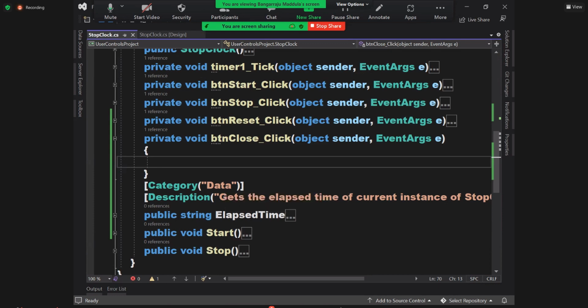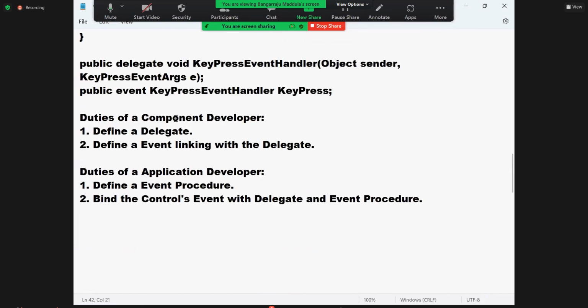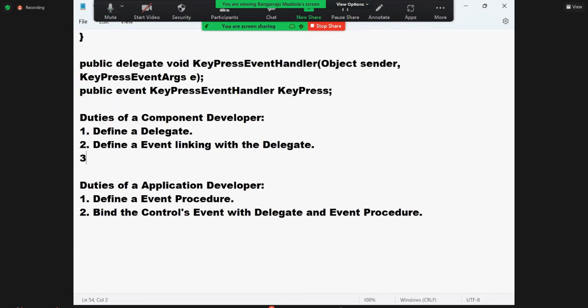Okay. So actually, I did not tell you one thing here. Actually, a component developer has 3 duties to do. I said only 2. What is the third one here? Raise the event. This is the third step.